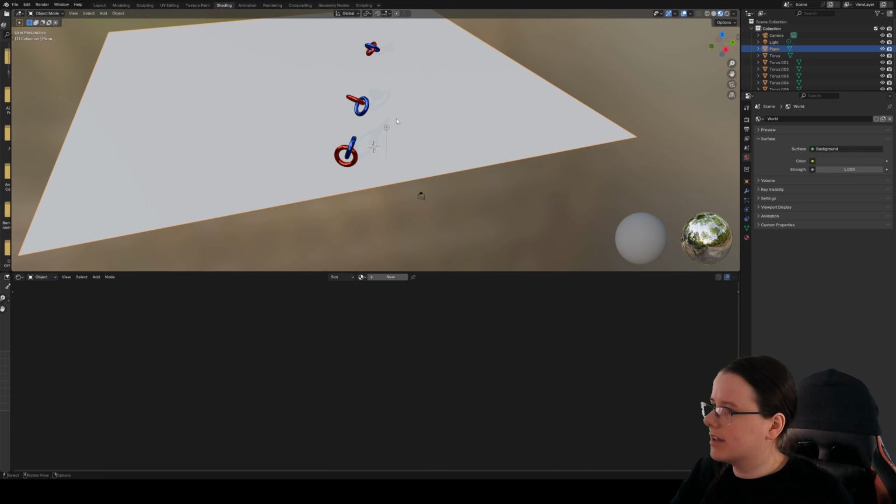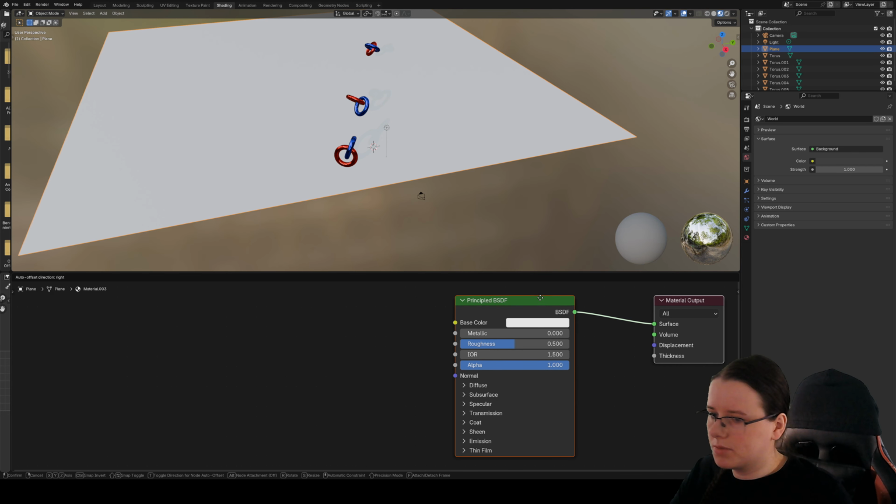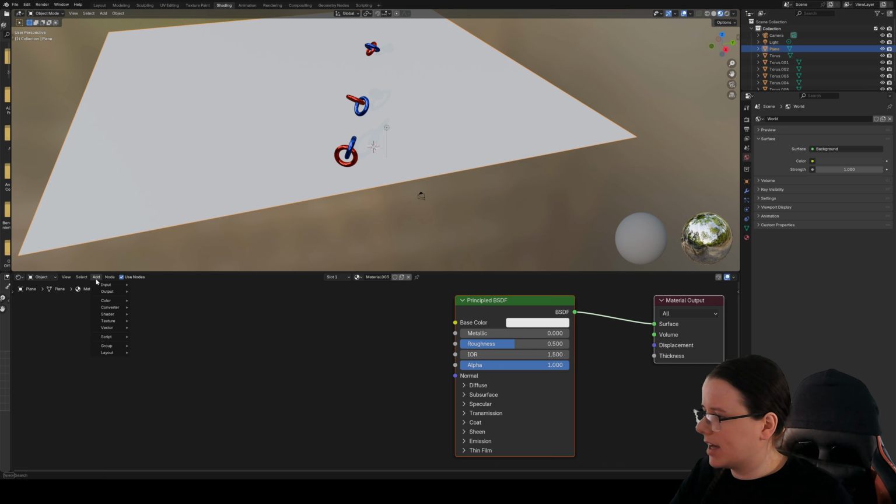We're going to give this a material. So we're going to go with new material. You've got principled BSDF in the output right here. We'll add in a texture. So go to add texture. You can do anything for this.